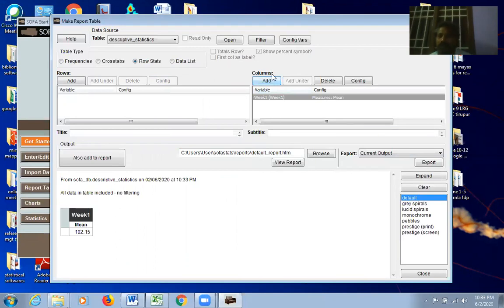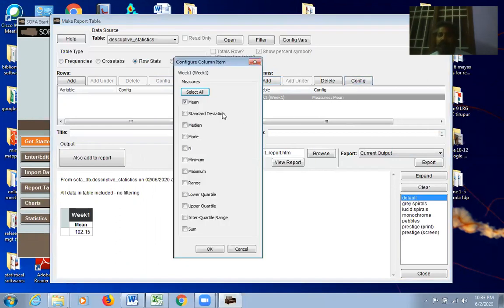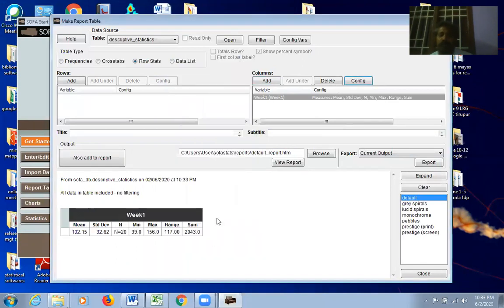So kindly come to the columns option, go to config. See, a very, very long list is there. Standard deviation, you want a number, minimum mark, maximum mark, range, then sum. See, all these things I want to calculate. Say okay. You can see here. For the marks, we have mean value, standard deviation, number, minimum marks, maximum marks, the range, the sum, everything is available. So this way, you can calculate all the descriptive statistics using this row stats option.